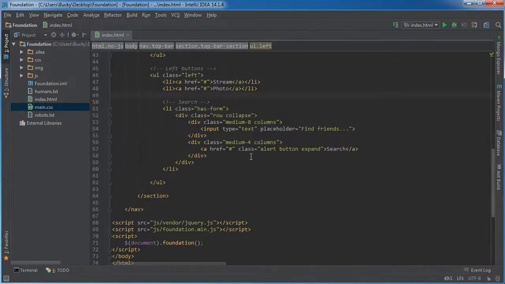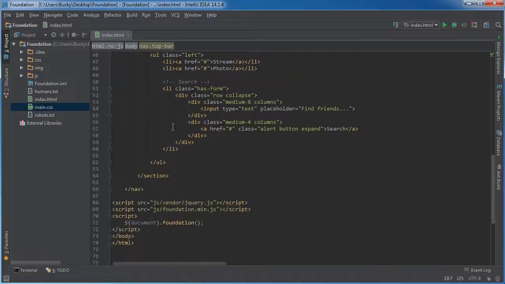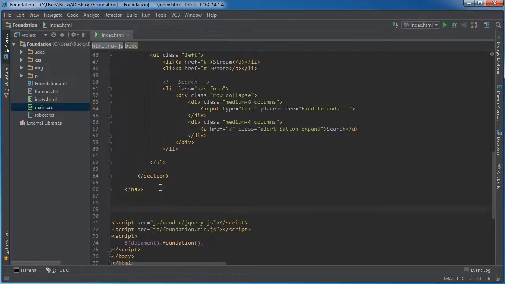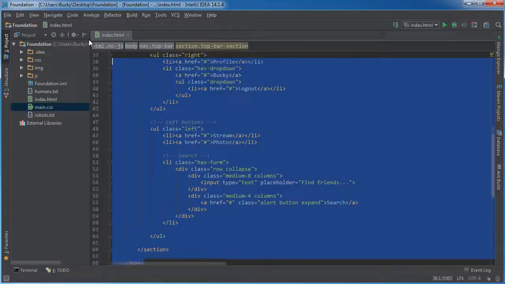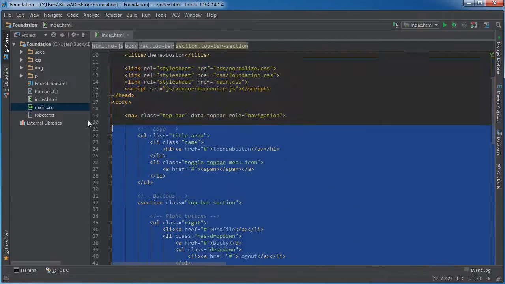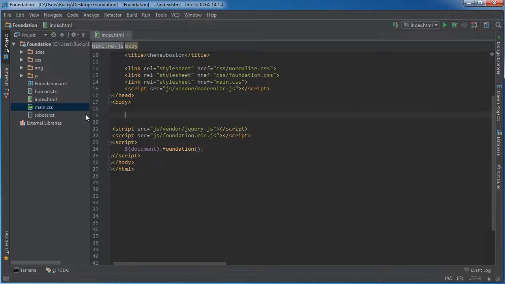Alright, so the next thing I want to show you is this. This is our top navigation right here where it says nav. Now let me scroll down, and underneath this I'm going to show you how to add a simple side navigation. And actually, let me delete this all, so I'll make things a little bit easier on you.